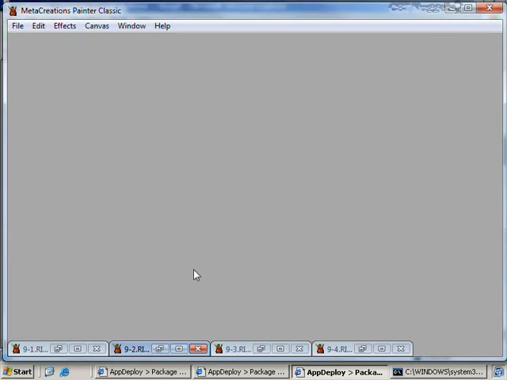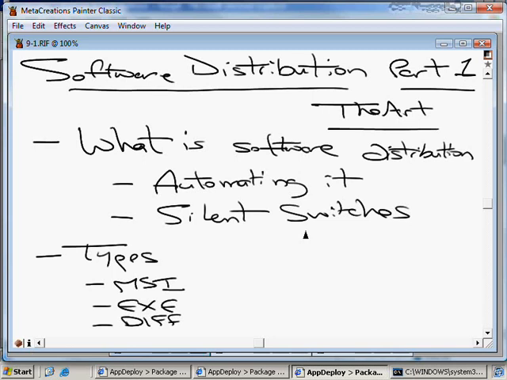So really, what have we talked about today? We've talked about the art of software distribution, and this is part 1 of software distribution. In the next nugget, which is part 2, we're going to take what we learned about the art and code that into Configuration Manager and call that the science of software distribution. Here we've talked about the process of automating software distribution and some silent switches that you have to be aware of, and you have to program into those reconfigured packages in order to make them function so they don't actually prompt your users when they automatically deploy. We talked about the types of software distribution, MSI, exe, and diff types, all of which can either be used directly inside of Configuration Manager or in some cases may involve a separate packaging utility to assist with the process.